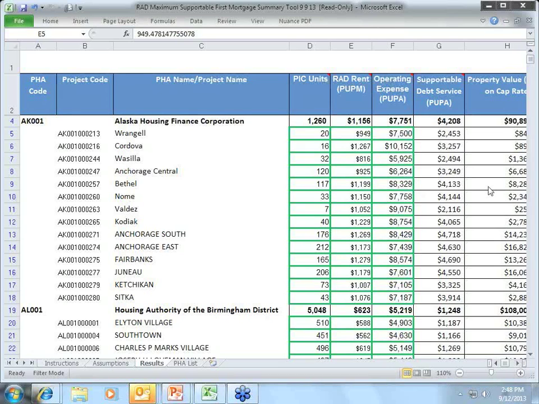I've got Joe Murphy. Joe, got a question? Hey, sorry, I'm asking so many questions here. With regard to the properties that are being converted, will they be retained under the ownership of the local PHA, or can we basically create a new entity to hold that property in title?